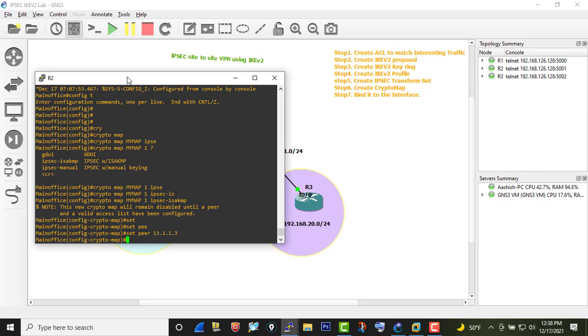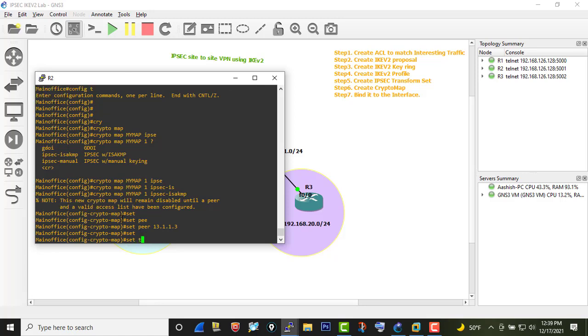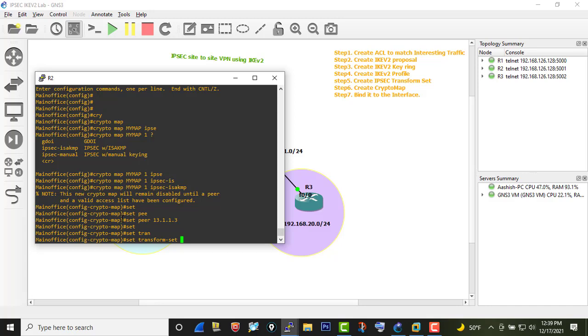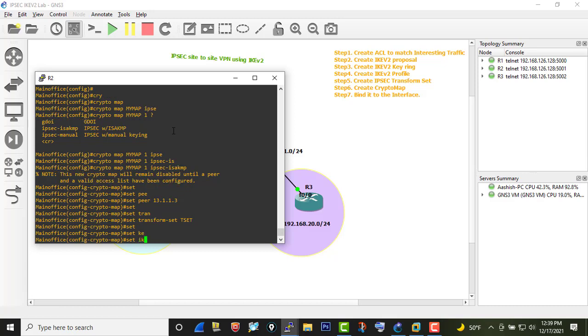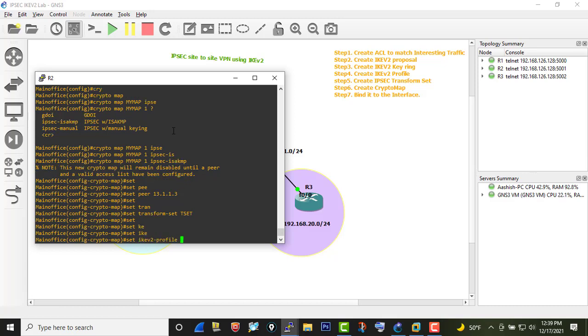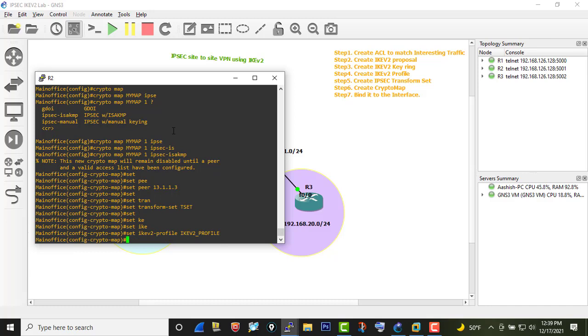And the transform set that we have just created. Set transform set, that is T set. Okay, again, what have we configured? We have configured an IKEv2 profile, right? So call out the IKEv2 profile as well. Set IKEv2 profile. What's the profile name? IKEv2 profile, that's the name of my IKEv2 profile that I have configured, right?